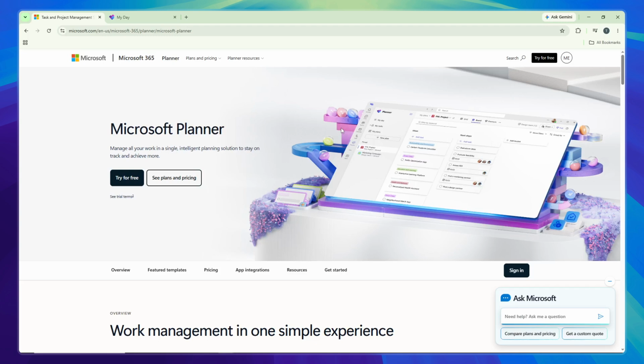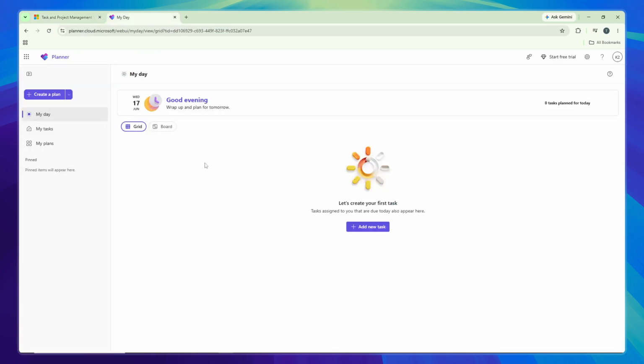First, open your browser and navigate to planner.cloud.microsoft. Once you're on the page, go ahead and log in using your Microsoft account credentials. This will give you access to all your plans and tasks that you've created or been assigned to within your organization. After logging in, you'll land on your main dashboard.